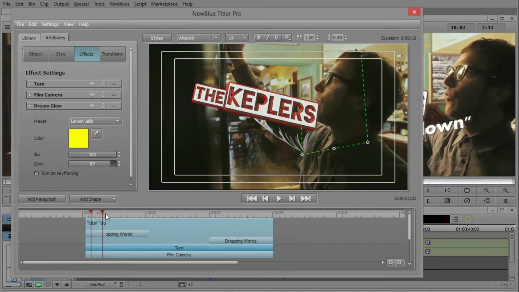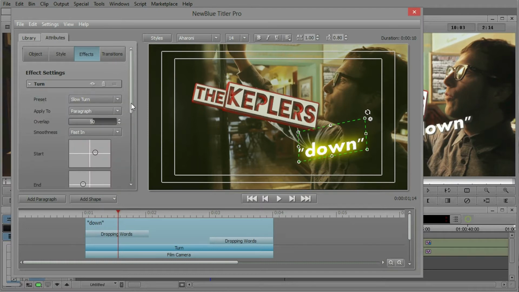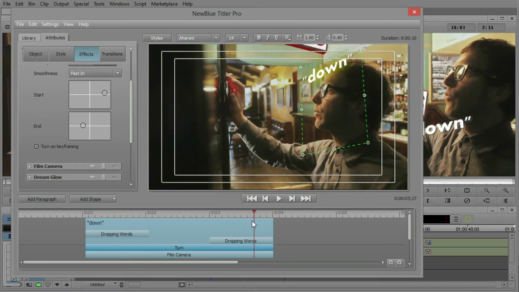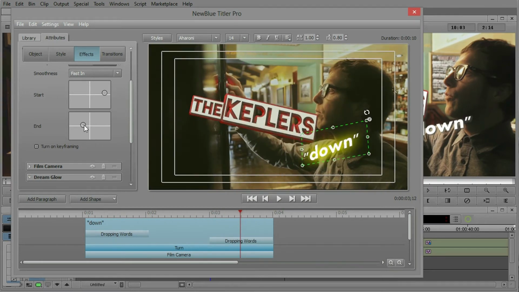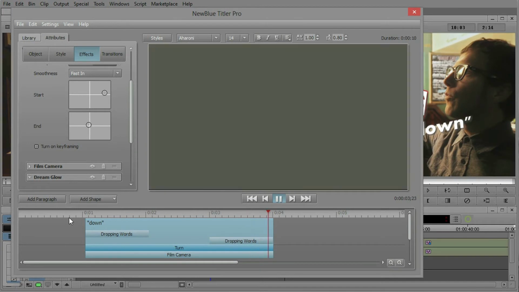And now at this point, we can go earlier in our paragraph and decide that we want in our effects, such as turn, that the start point might be a little more extreme over there. And the end point, we don't want to be turned nearly as much. Let's bring this back closer to center. So now when we go ahead and play that, you can see how it's turning as it sits there.